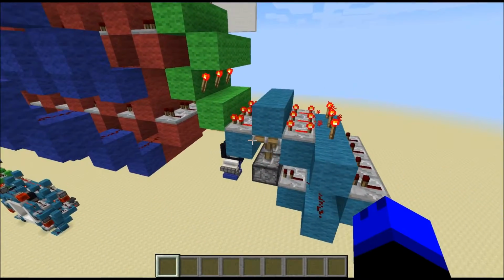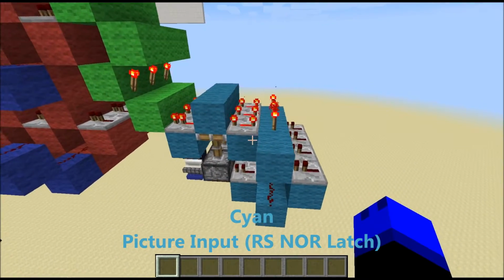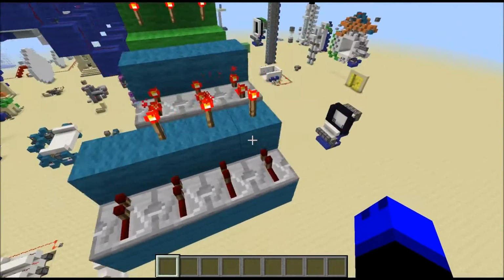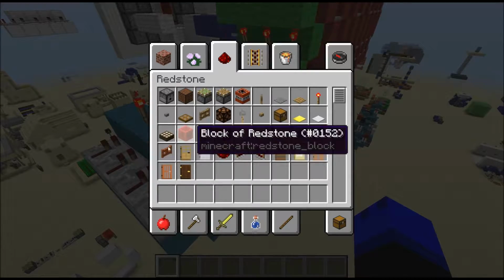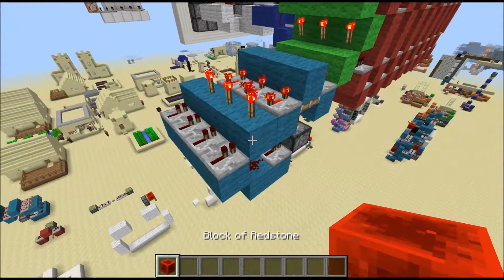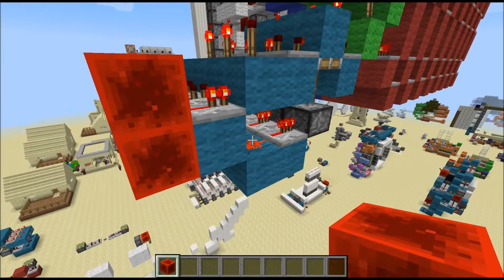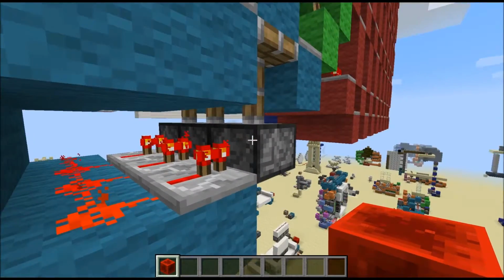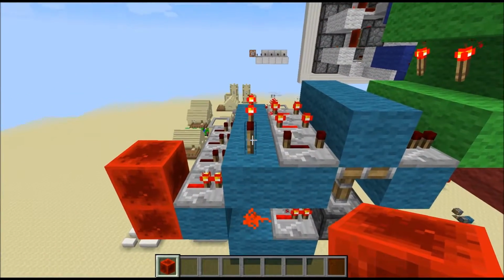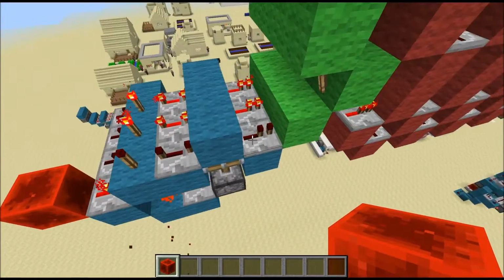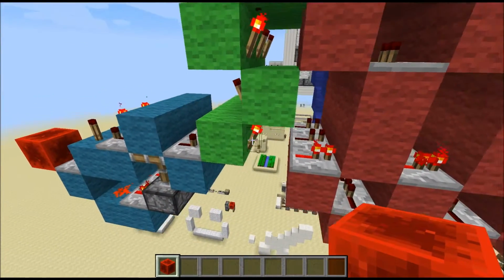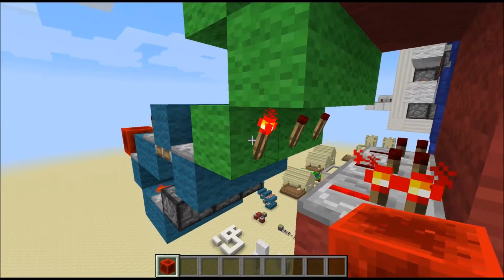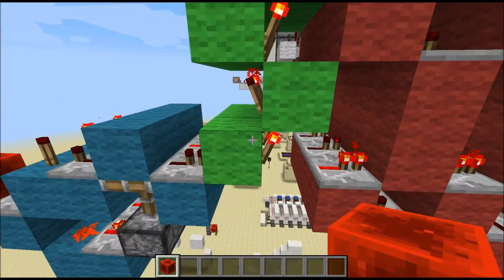First off is the cyan circuit, which is an RS NOR latch array. How this works is when something is selected, it will power the redstone block. When something is powered, it'll power this bottom line, so all these pistons will extend, but this certain line in particular will turn off. Then this redstone torch will turn on, and it will go into the rest of the system. These redstone torches are the output, so whichever one is on is the one that is the rest. So the signals are inverted.